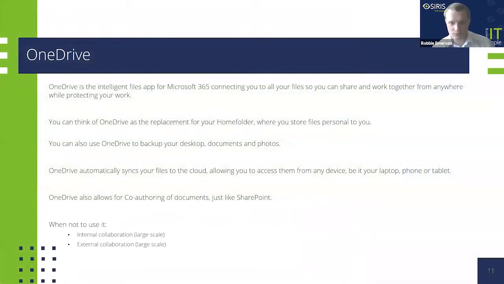What is OneDrive? OneDrive is essentially the place where you store your own personal files. Similar to SharePoint, it can be used to share files as well, but it's the place which you store your own personal files. So you can think of it as a replacement. Many of you have probably used the home folder, or it might be called your P drive, or your personal drive. This is where you might store files at the moment which are personal to you or that you don't share with other people.